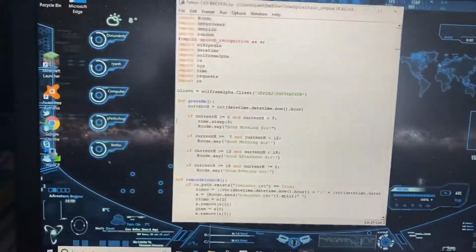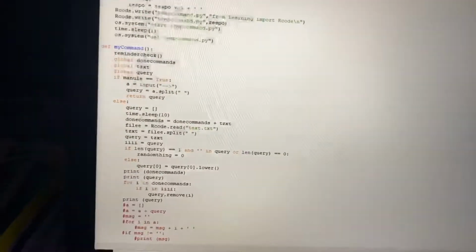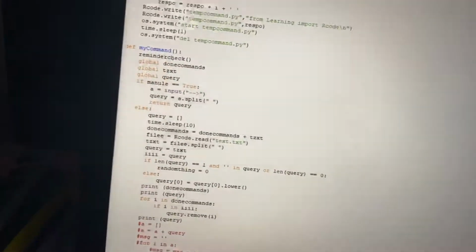Now, I had some big problems with this because obviously a virtual assistant, you want to talk to it. And normally you do this through something called speech recognition. It's a module that you can get. Now, I think it was made for Linux because it needs something called PyAudio, and PyAudio can't download because it needs a Visual C++ something, and I've looked so hard and I couldn't find it. So what I did is I made my own little thing.